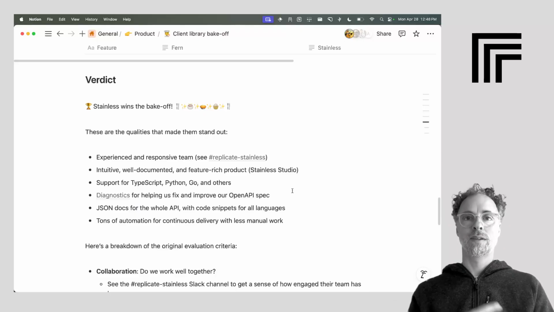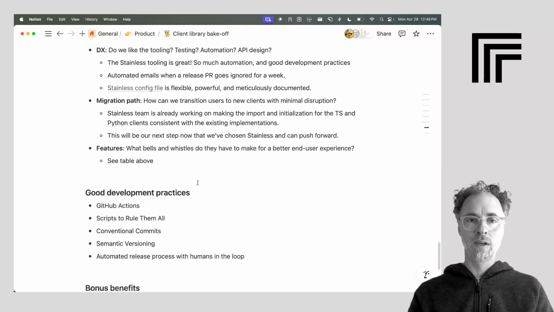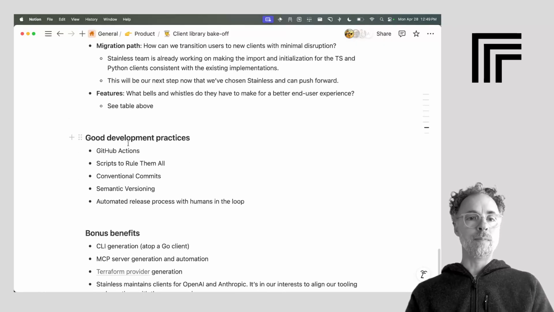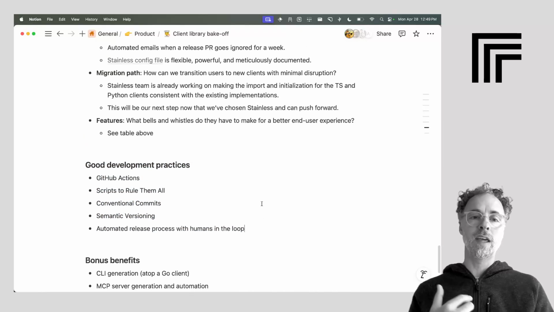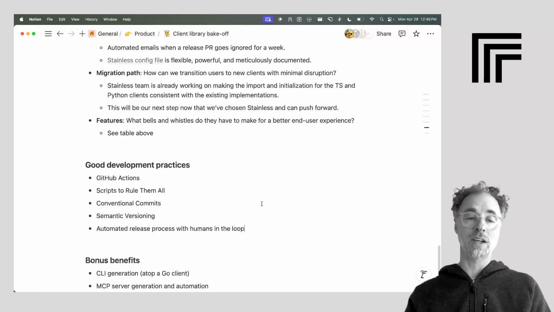Everything is just very heavily automated, which is essential for developing client libraries because there's so many moving parts in this process. So I added more detail. I won't go too much into all of this. You're welcome to read it. This was another sort of differentiating feature around Stainless, was that they have embraced very good development practices. GitHub Actions isn't necessarily a development practice, but actually Fern uses them as well, so I'll skip that one. But there were just certain indications in the quality of their product that suggest that they're doing things right.